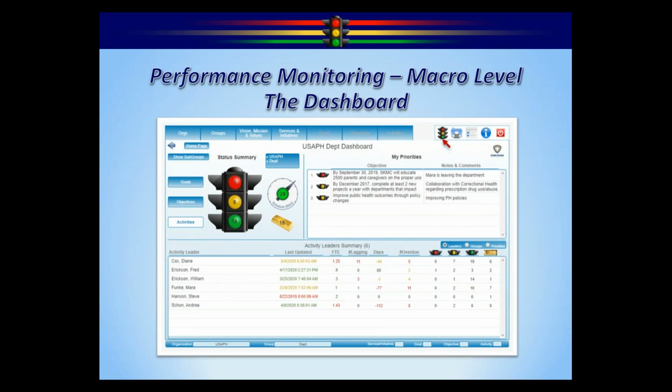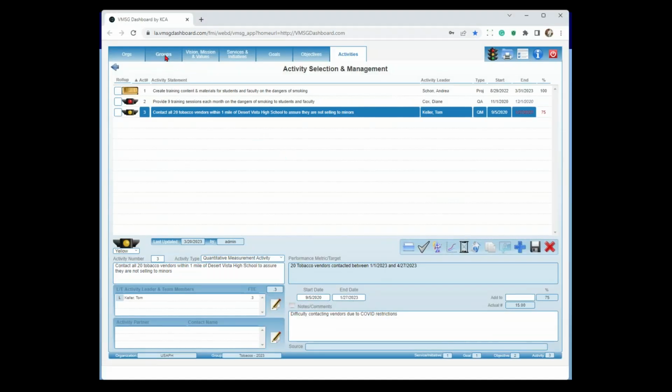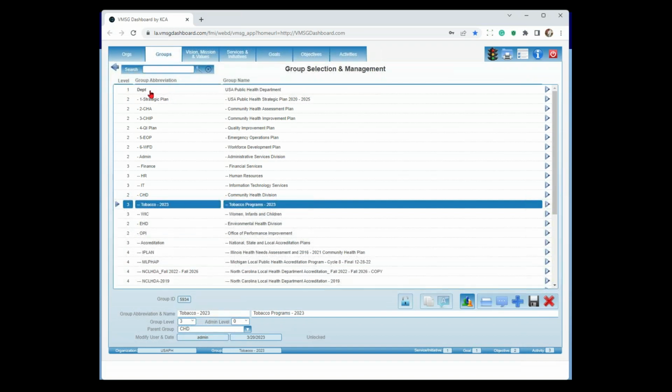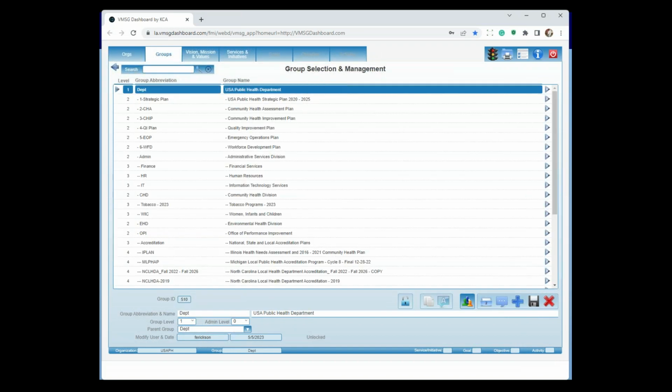Now, we talked about having performance monitoring at the macro level, the big picture. That's what the dashboard is all about here. The dashboard is a dynamic screen, and it depends on where I am in my groups. So I'm at the very top level here at the department level. At the top level, I can look at the entire department on one screen.